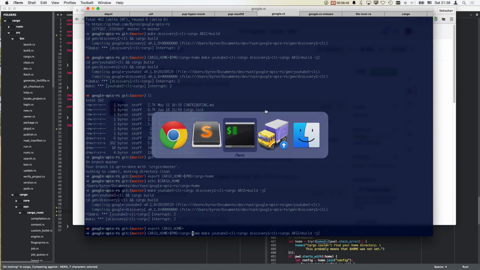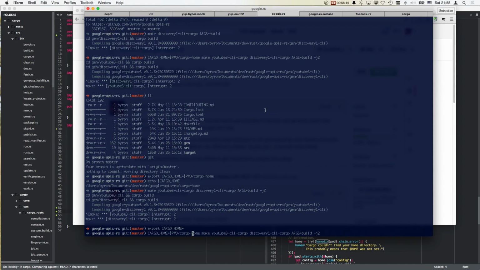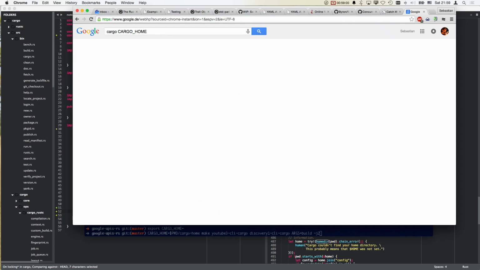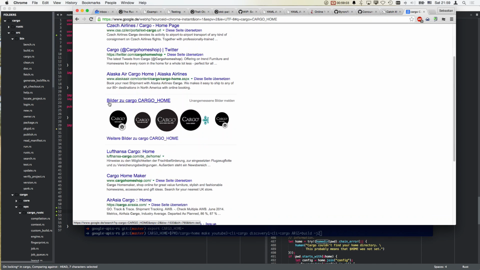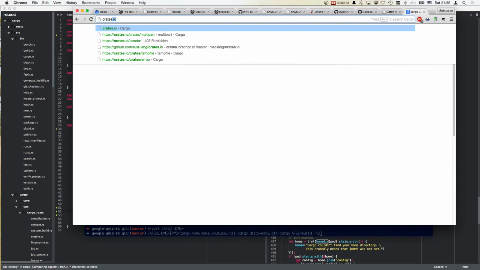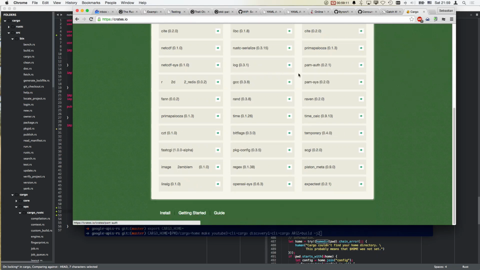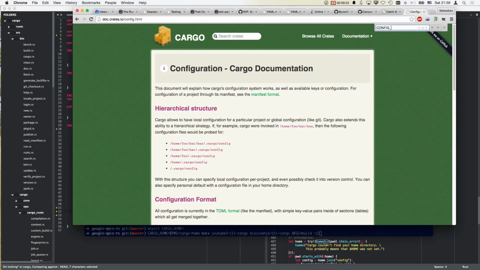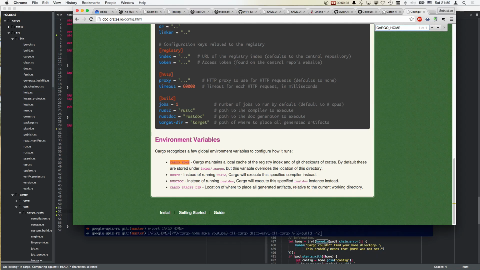We had the 1 hour mark already, and I'm failing to get this to work. I will try this. Yeah, why would I try this off camera? Let's look it up. Come on. Cargo home. Oh, really? Let's check the docs. Oh no, I don't think I will find anything useful here. Build scripts configuration. Config cargo home.